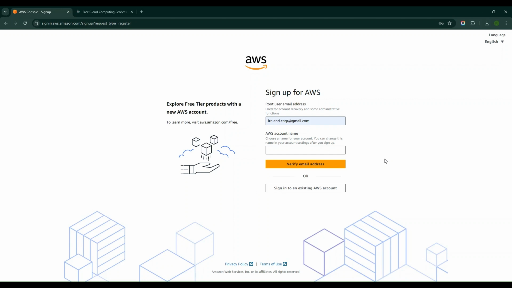Usually you can create it with a debit card or credit card, and AWS will debit 2 rupees for verification purposes, and you will get the 2 rupees refunded as well. As you can see, I have already created an AWS account. It's just a simple step. You can create one and log in with the AWS root account. So I'm going to log in with the existing account I have.